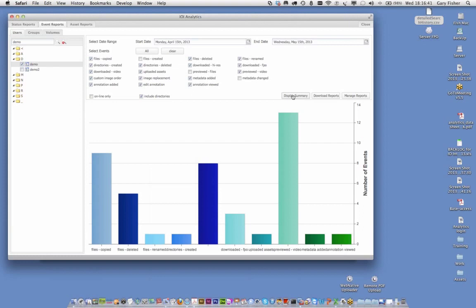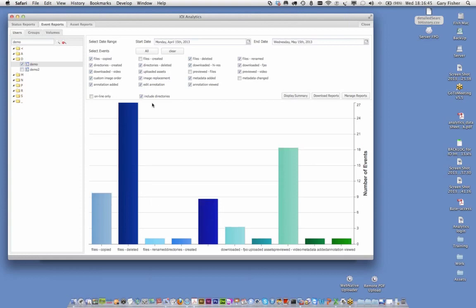So you've got the option there to turn that on or off. You can also include or exclude the directories in that count as well. Now, with this little graph down here, you also have the ability to get a nice little preview of what's gone on. So, for example, if you hover above any of them, it's telling me that on Monday, April the 15th, there's been 25 files deleted off the file system. There's been 8 files downloaded.